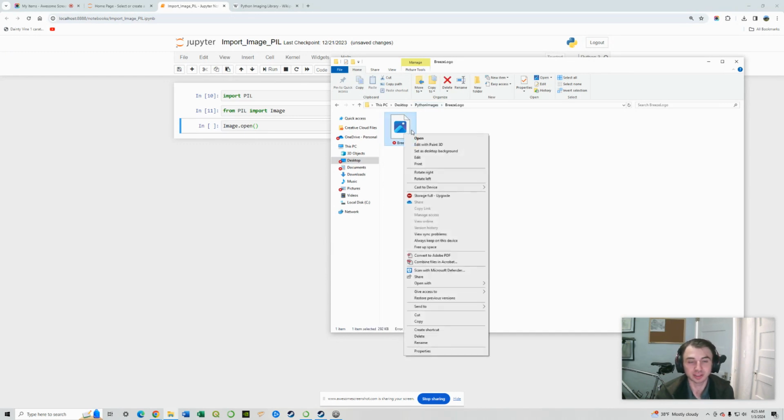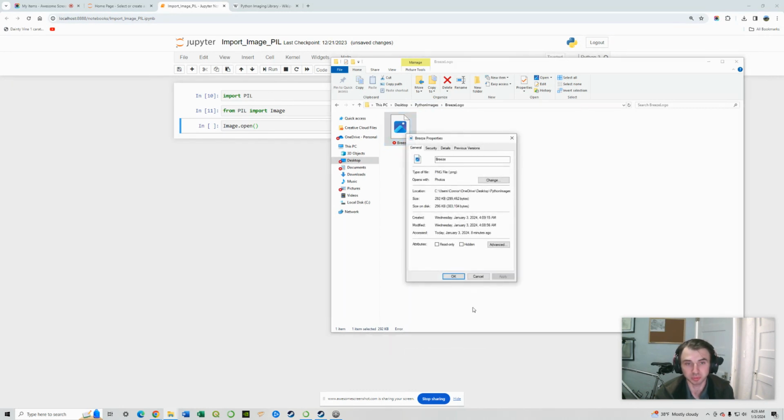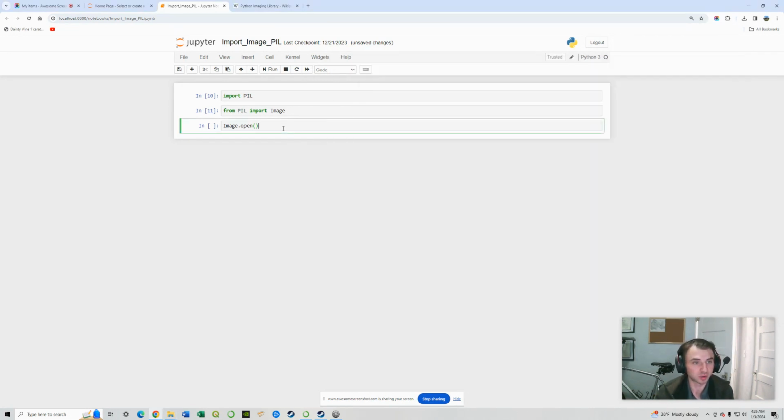So in order to find the file location for any of your files, you want to right-click and go to Properties, and then right here is the location. So this image is on the C drive, and it's in Users, My Name, OneDrive, Desktop, Python Images, Breeze Logo, and then breeze.png. And so this is the actual file location. So we're going to copy this, and we are going to put it inside of the parentheses. So just like that.